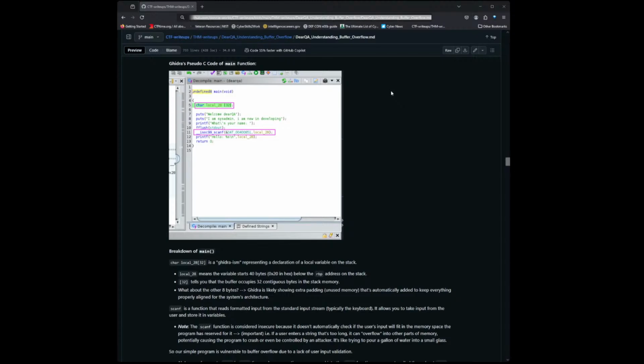So 32 contiguous bytes. What about the other 8 bytes from the 40 bytes of the whole variable? Like it said, it's 40 bytes long. Why are we only paying attention to the 32? Well, when it's compiled, it puts in padding automatically to make everything fit to the system's architecture. So basically, Ghidra, as far as I can tell, is just accounting for that. And it's not necessarily going to be important for us with what we're doing. But that's how you can kind of break that down.